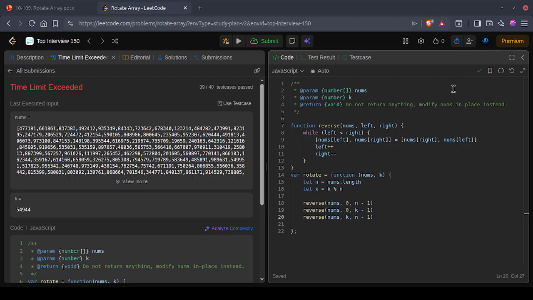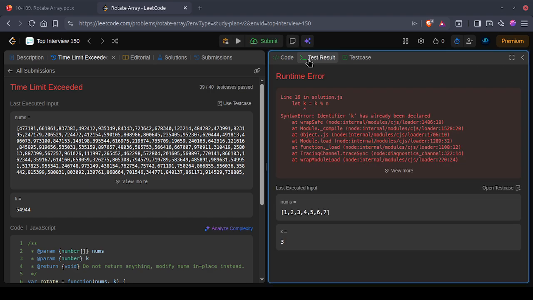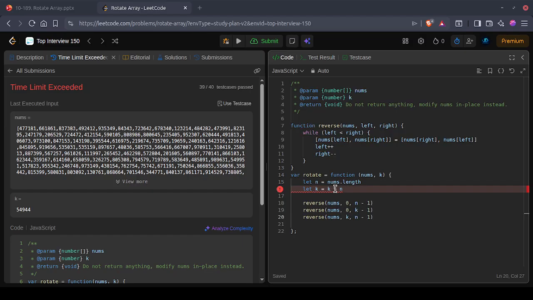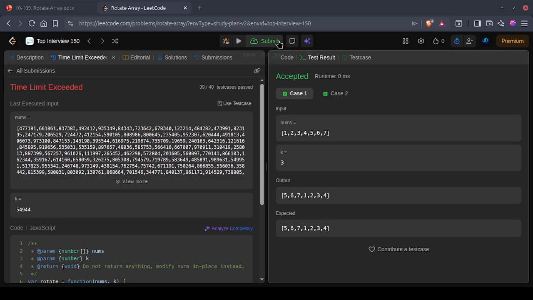So let's run this now. Where is k already defined? Okay, I already have k here, so I have to remove this let. Just, it passed both the test cases. Let's submit the solution.